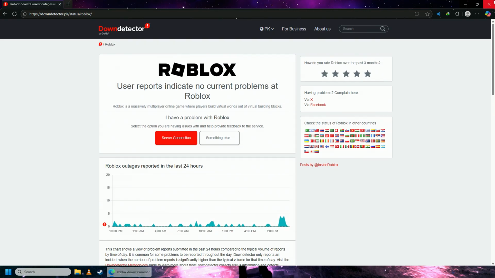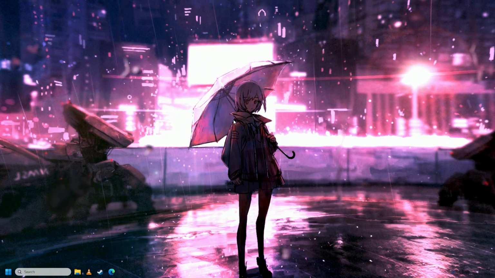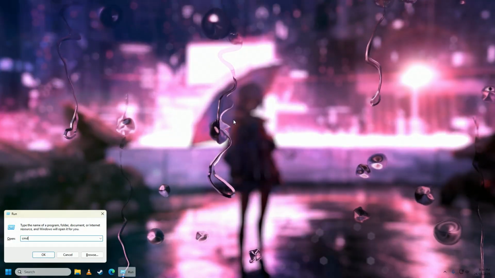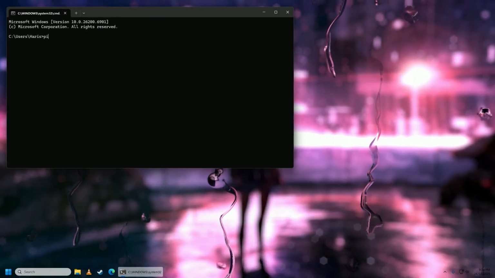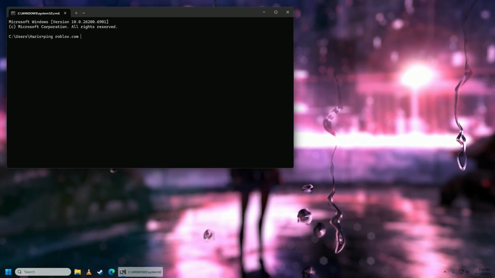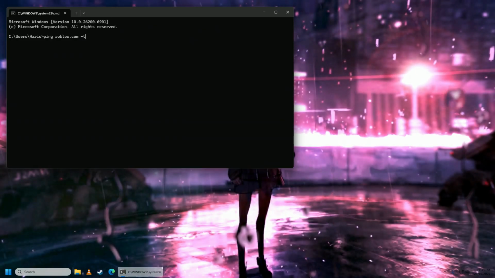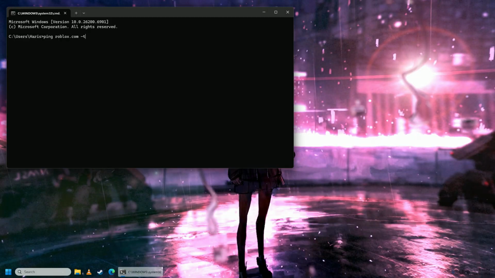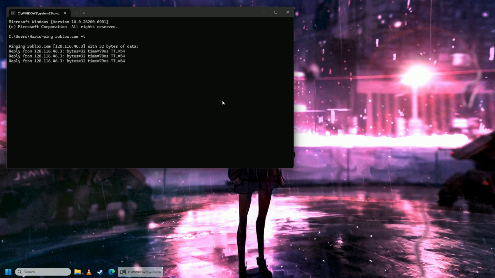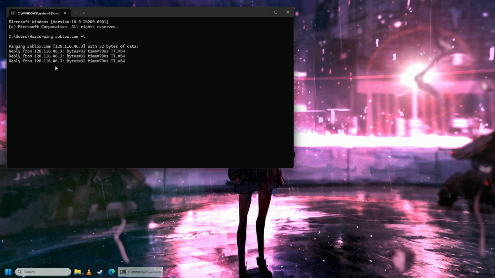So after that, you're going to open up your start menu. You're going to write here "run." You're going to write here "CMD." You're going to write "ping," and then you're going to put in roblox.com along with dash and T. So just write it exactly like I have. Press enter. And here you need to look for if this pinging fails.